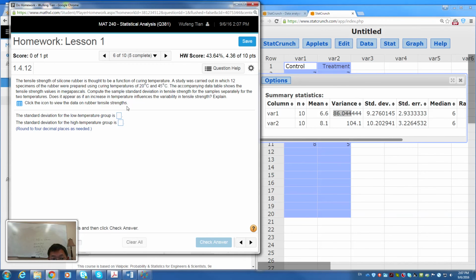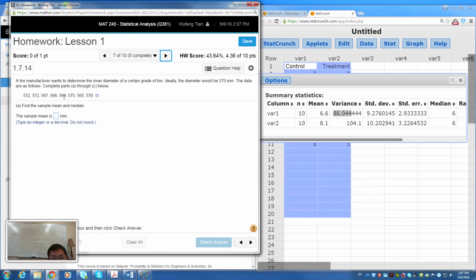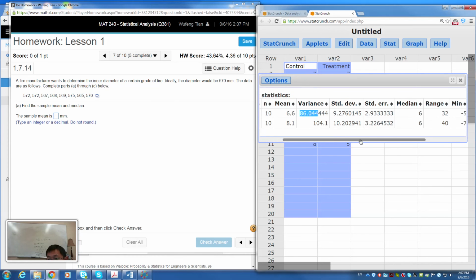So number 6 will be exactly the same thing, so I will not have to explain that again. Number 7 is very similar. You just copy that data into here, find a sample mean, and ask for a sample standard deviation. You can do that by yourself for sure.